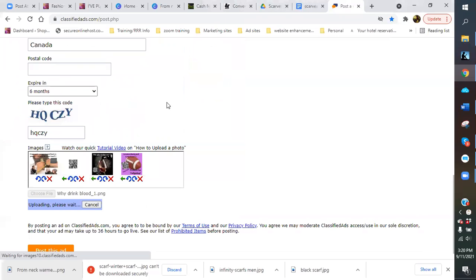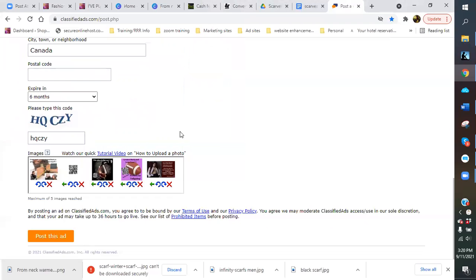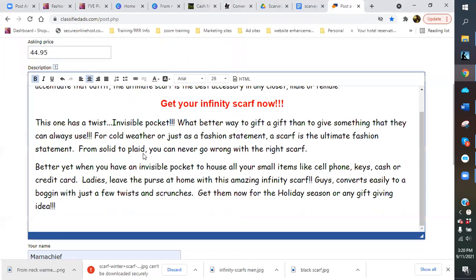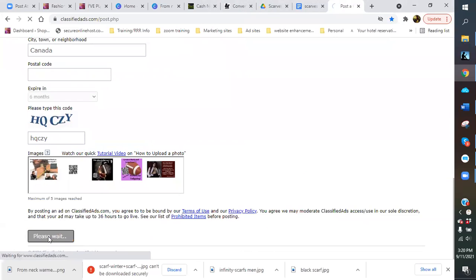Okay, so there's my 5. And then you're just going to go through and make sure everything looks the way you want it to look. And then you're going to post the ad.